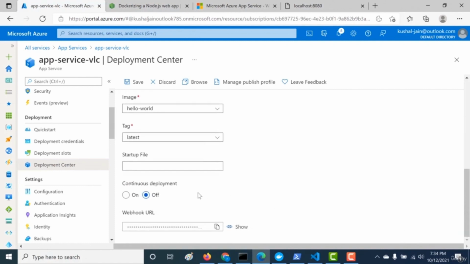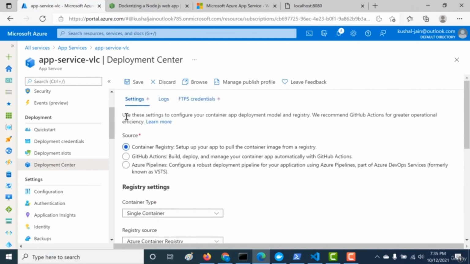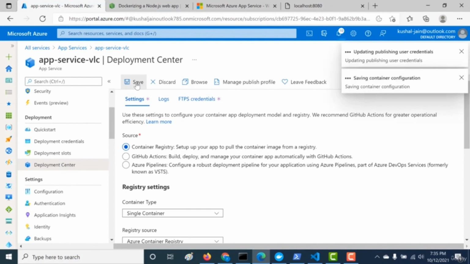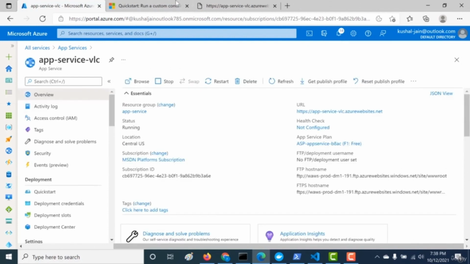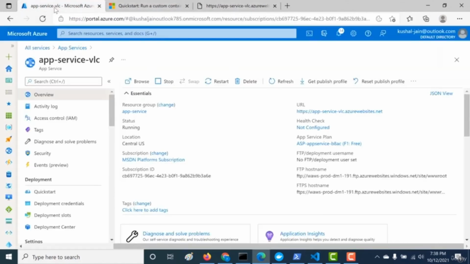So let's save this particular change and let's wait for this particular code to be deployed. And after a few minutes, you can see this particular hello world. So currently my app service is running the Node Express application that I had created locally. So that's it for this chapter. I will see you in the next.